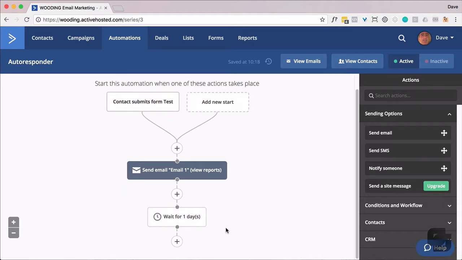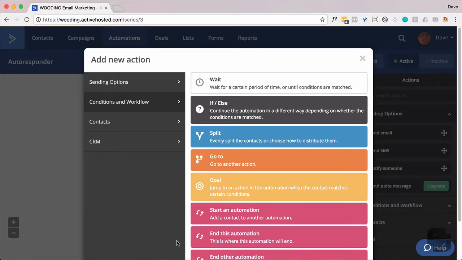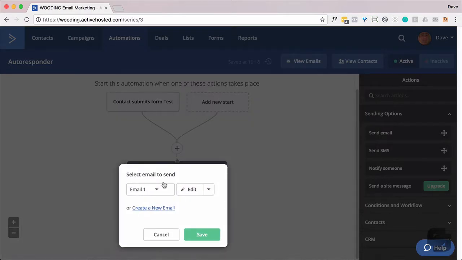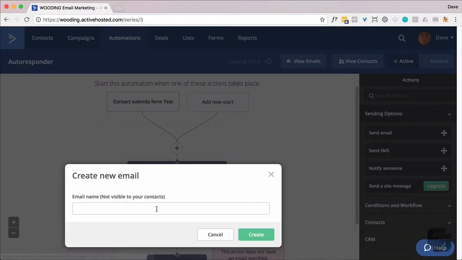I would recommend keeping a consistent look and feel to your emails. Let's go ahead and actually create another one. I'm going to go back here to sending options, send an email. We could resend this, that's a little secret I'm going to show you at the end here, but let's go ahead and create a new email. I'm going to call it email 2. I think I called the first one email 1.